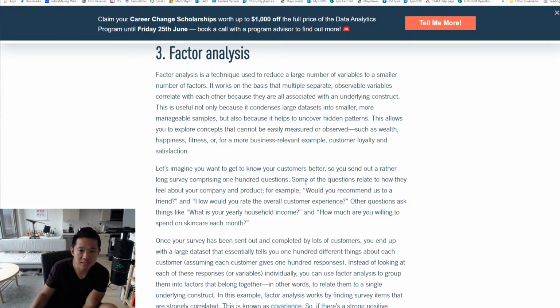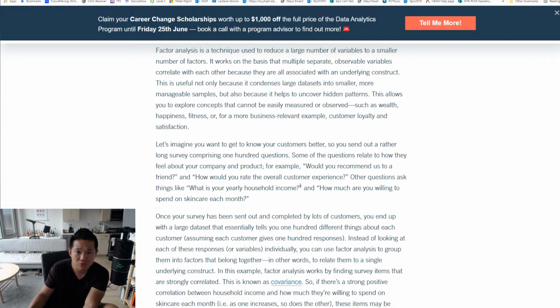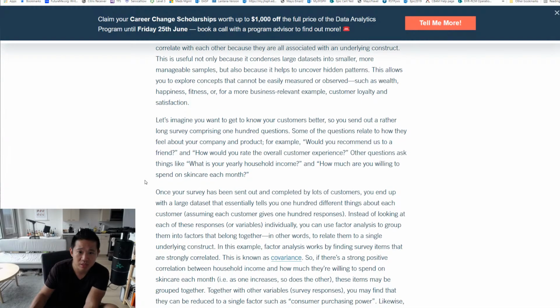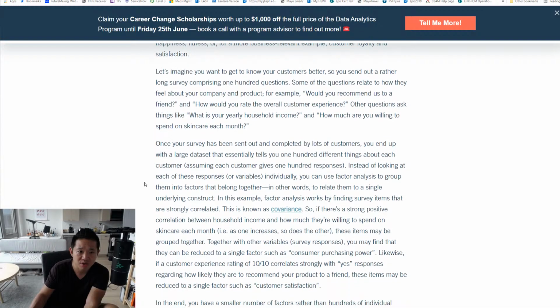Factor analysis is a technique used to reduce a large number of variables to a smaller number of factors. It works on the basis that multiple separate observable variables correlate with each other because they are all associated with an underlying construct. This is useful not only because it condenses a large data set into smaller, more manageable samples, but also because it helps to uncover hidden patterns. This allows you to explore concepts that cannot be easily measured or observed, such as wealth, happiness, fitness, or for a more business-relevant example, customer loyalty and satisfaction.